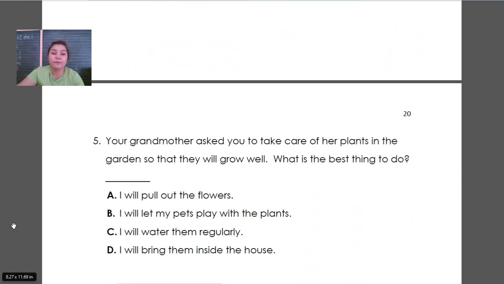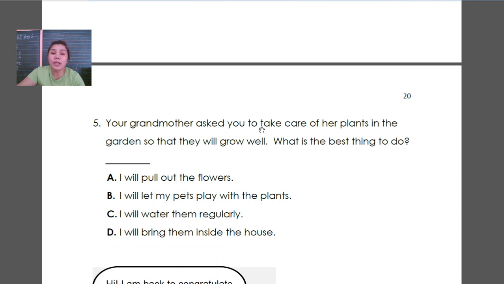Number 5. Your mother asks you to take care of her plants in the garden so that they will grow well. What is the best thing to do? A, I will pull out the flowers. B, I will let my pets play with the plants. C, I will water them regularly. D, I will bring them inside the house.